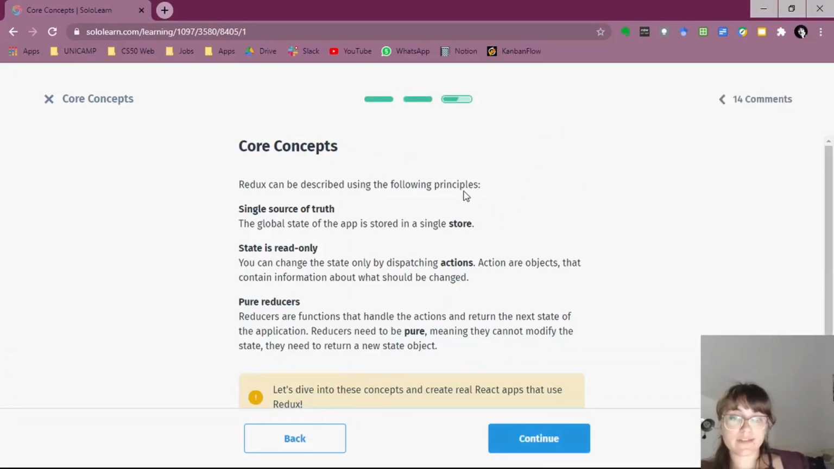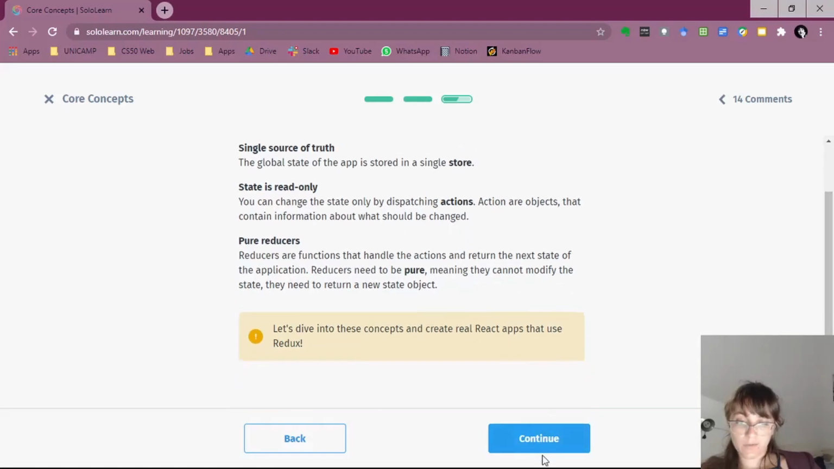Core concepts. Redux can be described using the following principles. Single source of truth. The global state of the app is stored in a single store. State is read only. You can change the state only by dispatching actions. Actions are objects that contain information about what should be changed. And pure reducers. Reducers are functions that handle the action and return the next state of the application. Reducers need to be pure, meaning they cannot modify the state, they need to return a new state object.